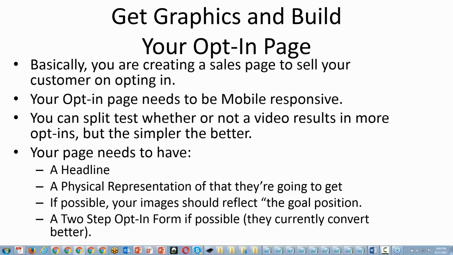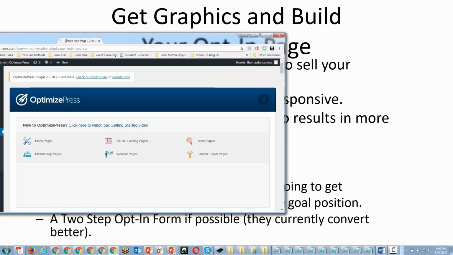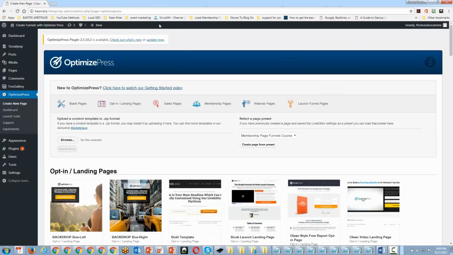Okay, let me ask a question. Of all of the people who are here, tell me what page builder you are using. Maybe you're not using Optimized Press, which is okay, but what page builder do you use? Again, if you're not using one yet, okay. Somebody's using InstaBuilder, okay, good. Somebody's using Igloo, okay, good. All those are great. All those are good.